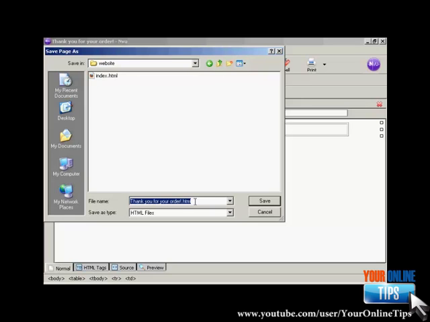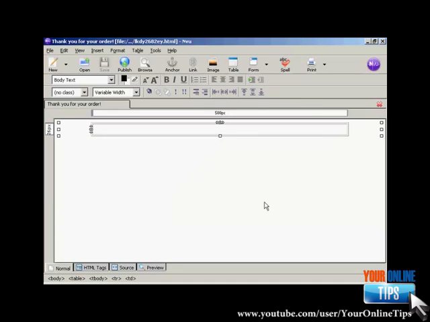So what I usually do is just give it a random name, a random collection of letters and numbers. So we'll just do that. And that makes it very difficult for somebody to hack into it and find my download page. Okay, and click on Save.